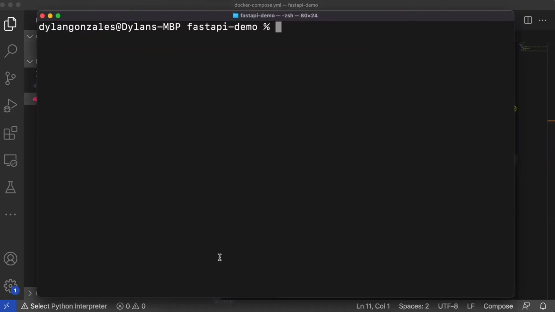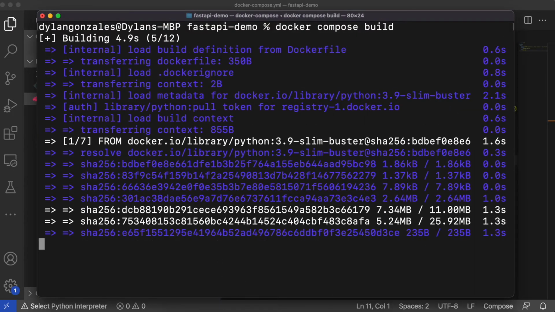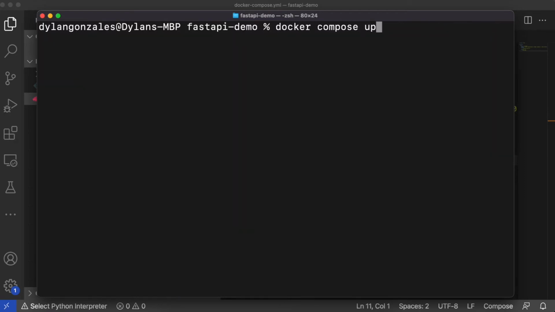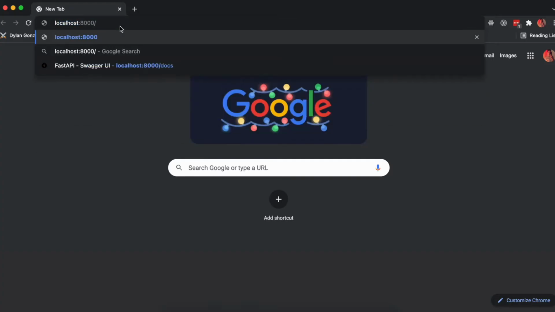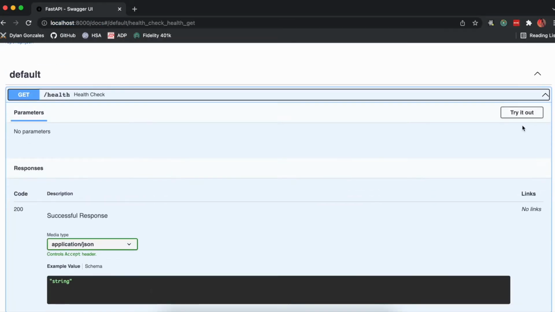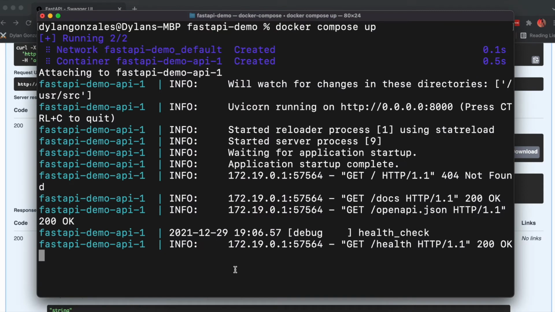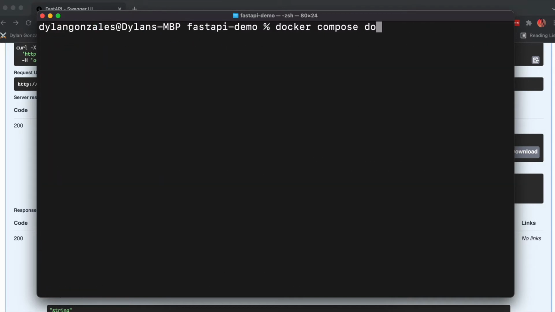Let's build and run the containers. You'll need to install Docker Desktop if you haven't already. To bring down our application, we can use Ctrl-C to get back our terminal and Docker Compose down to stop the containers.